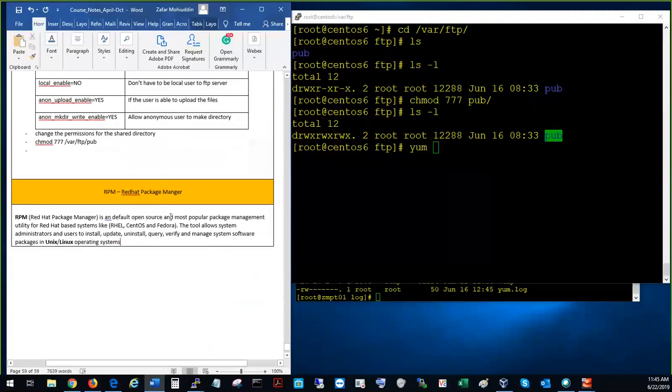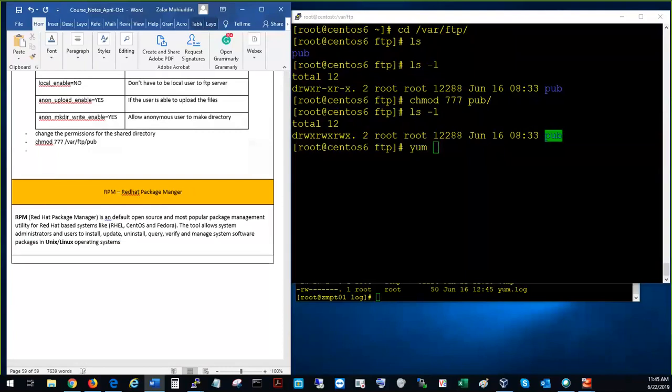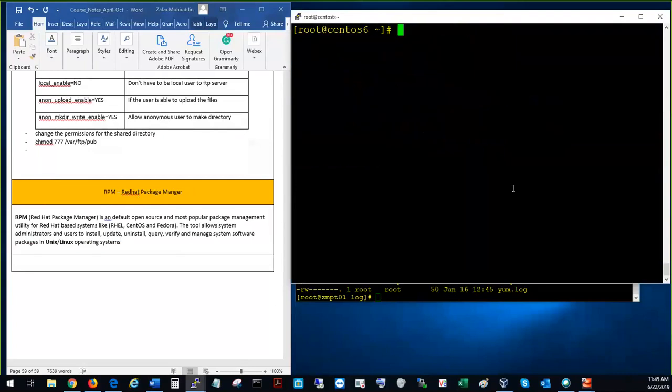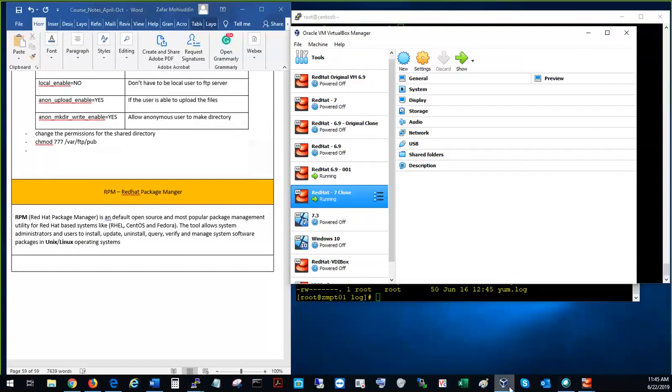Let's take a look at how this works. For you to be able to install a package, there is a process, a few commands you have to use. I'm going to show you how to install a package without using yum. The very first thing we need to do is add the CD. So let's add a CD.